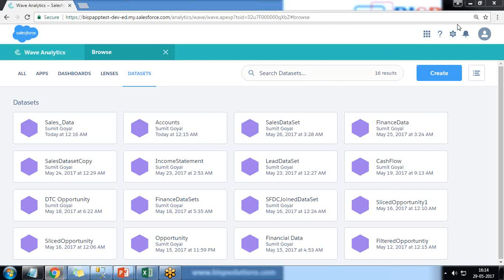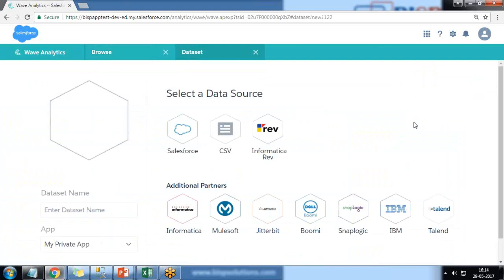As all of you know, creating a new data set in Wave is pretty easy. We can simply select the Wave environment, click on create, and from there choose an option called data set. So I have got a data set and I would like to bring that data set into Wave through Informatica Rave, because Informatica is an ETL tool, and there we can perform some data transformation as well. So I click on Informatica Rave.